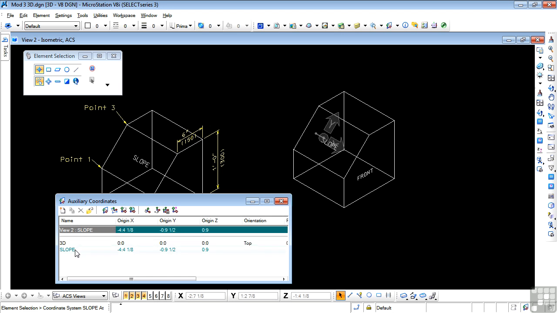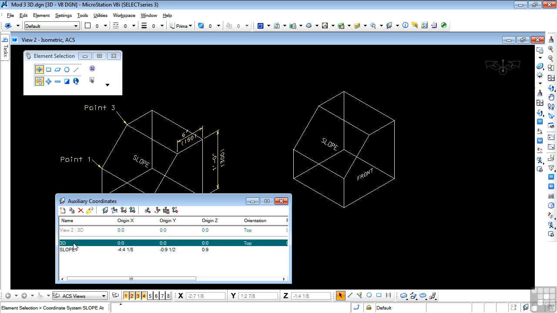To take the ACS back to the design cube, we'll double-click the 3D, and we're back to the standard design cube orientation. And that's, of course, because I have only one view open, so that's the active view. Double-clicking it automatically transfers the ACS to the view itself. Now, it would be nice if you practiced a little bit, because in the next video, we're going to take this just a little bit further.